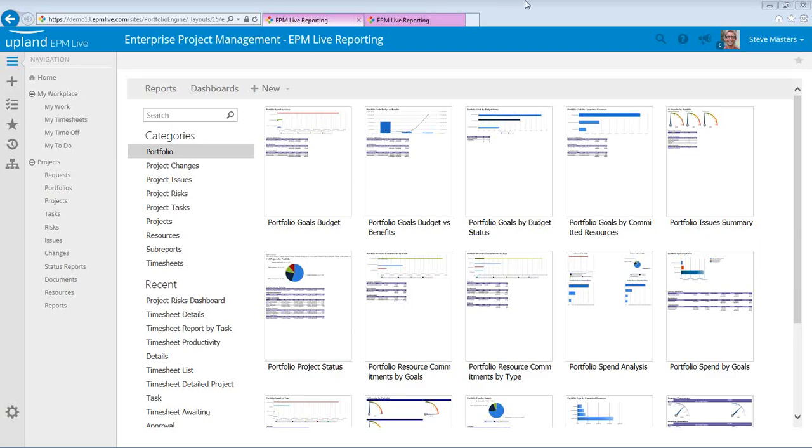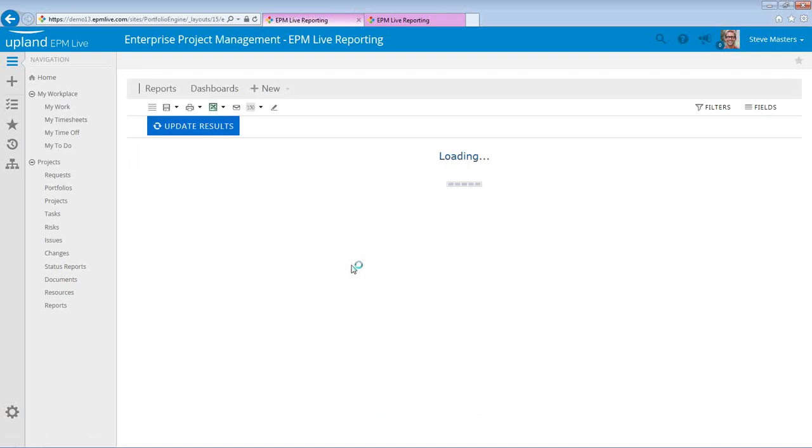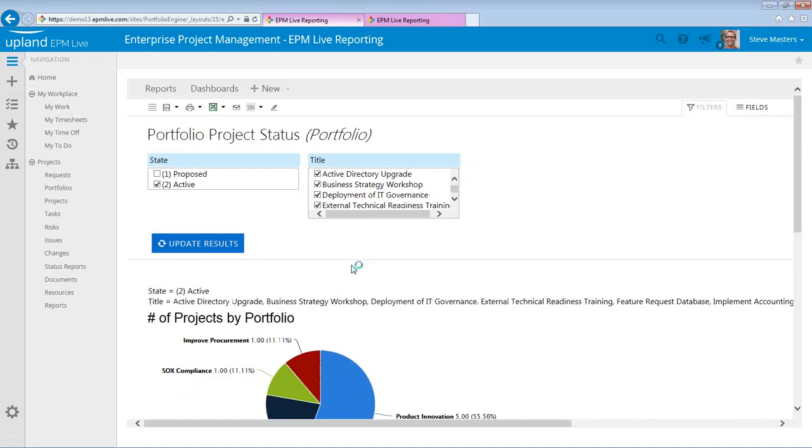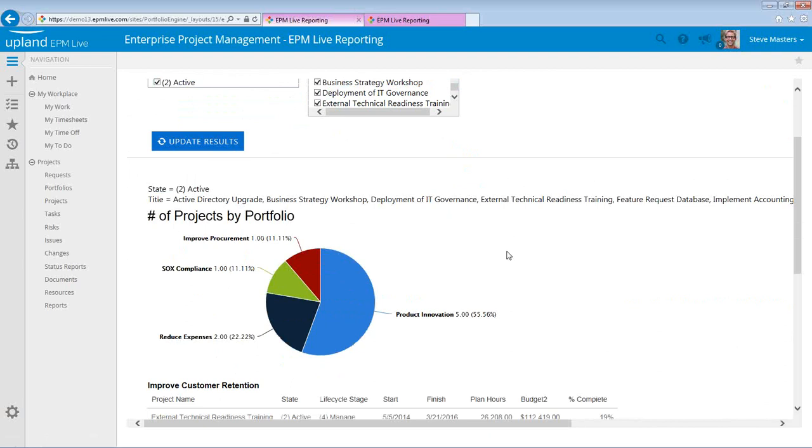I've returned to EPM Live now within the reporting area. You can see over here the various categories of reports available through Upland Analytics if I want to focus on data related to portfolio or project changes or resources. If I click upon one of the reports, it'll run for me in real time. So here I'm going to run a report for portfolio project status. And I can see the number of projects by portfolio.